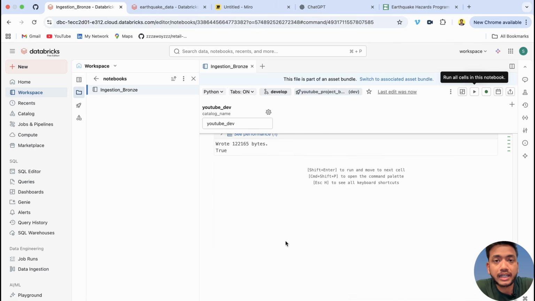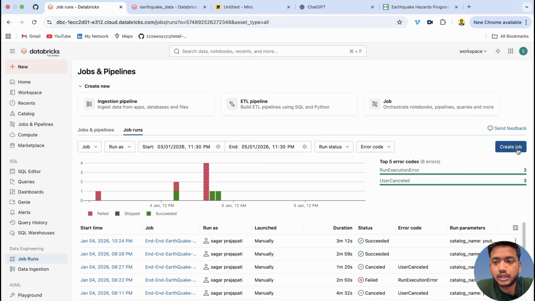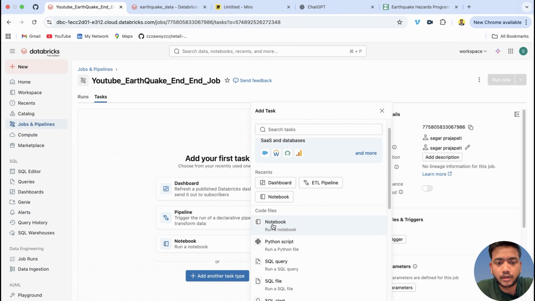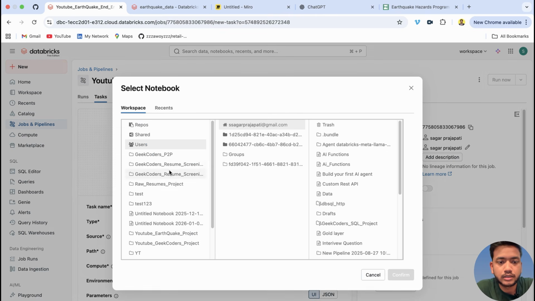Okay, now in the next video, since this is a notebook, I'm gonna create a job. So this is my job. I'm gonna create it manually. This will be YouTube earthquake job. For now it is a notebook, so ingestion to branch. Path, what is the path?